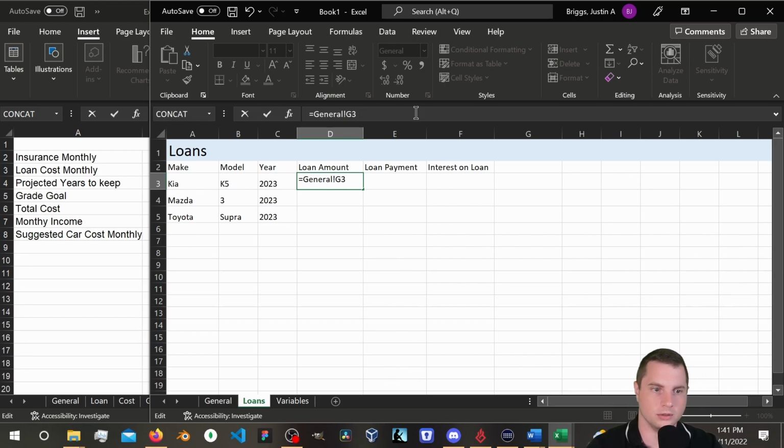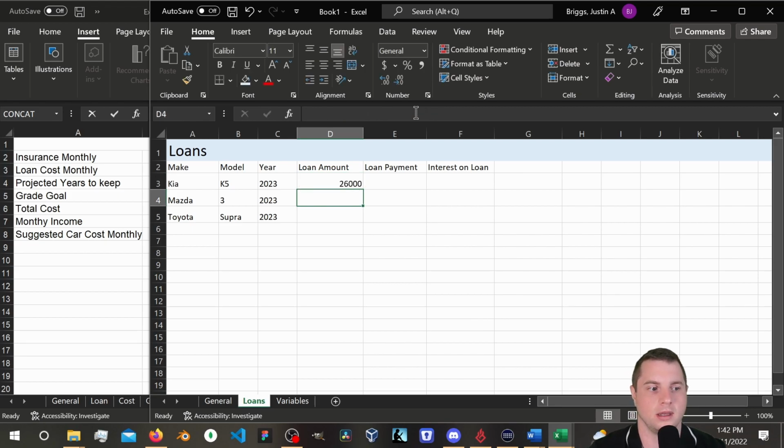And then we're going to have to add the interest on top of that. So it's going to be general again, G3 times sales tax in New York, which just so happens to be 4% on a car. Okay. So it's the sticker price plus sales tax. I'm ignoring everything else like dealer fees for simplicity. Okay, and we're up to 26,000 for the Kia, which is fine.